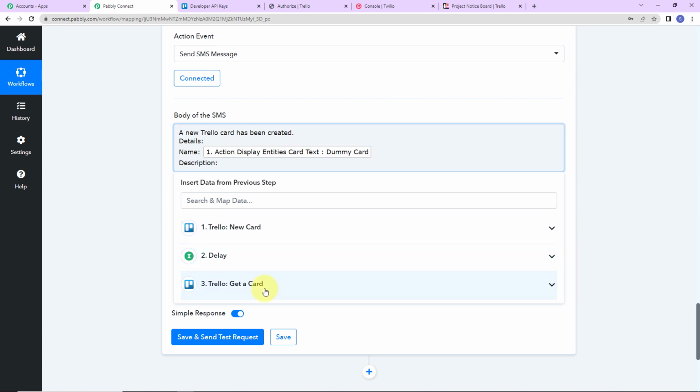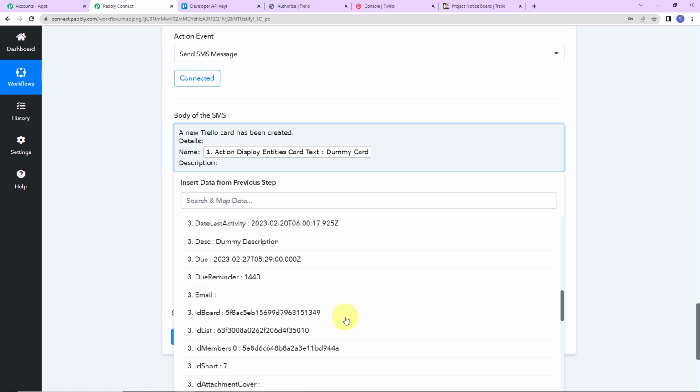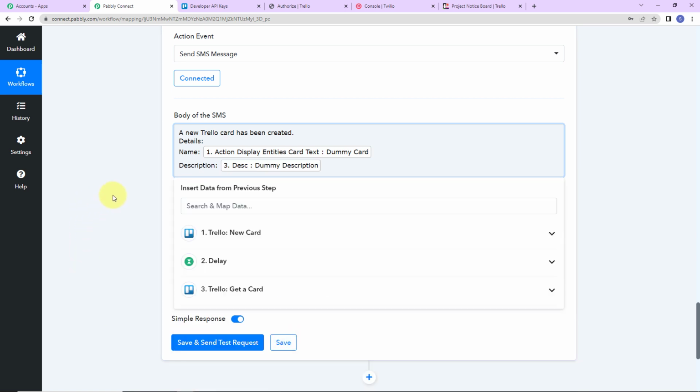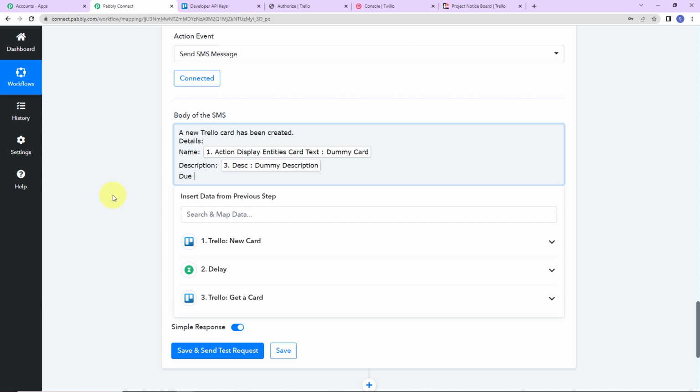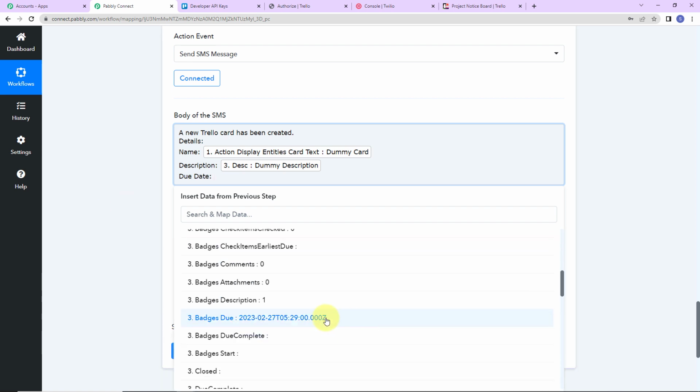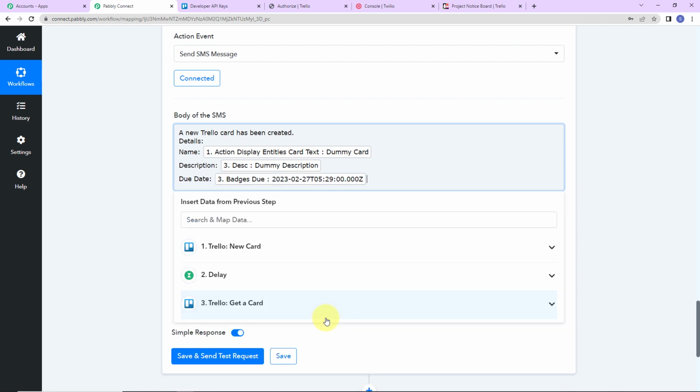So again, let's go to step 3. As I scroll down, this here is the description. Now I need the due date. So again, let's go down, and here we have the due date. Now remember that you can always format the date. If you want only the date or the time or in a different format, you can use a feature by Pabbly which is Date Time Formatter. I'm just going to leave it like this.